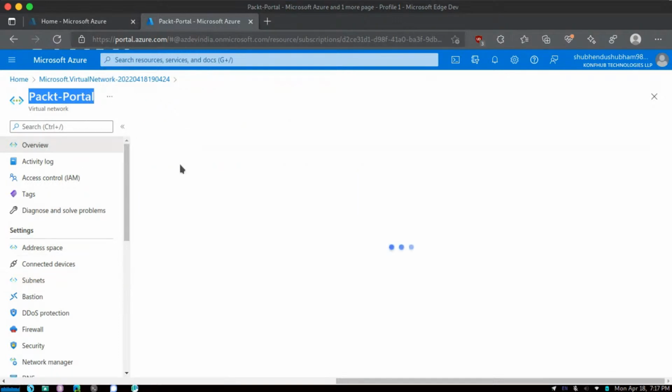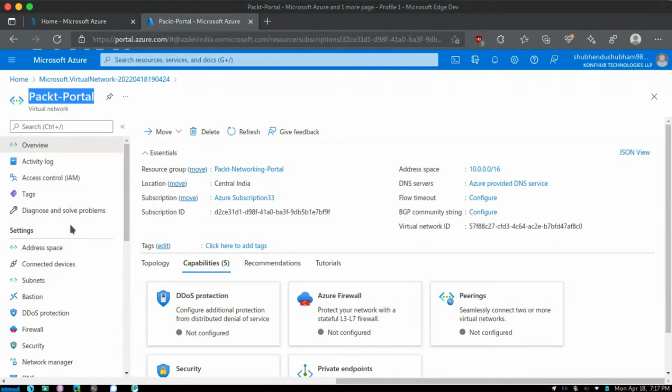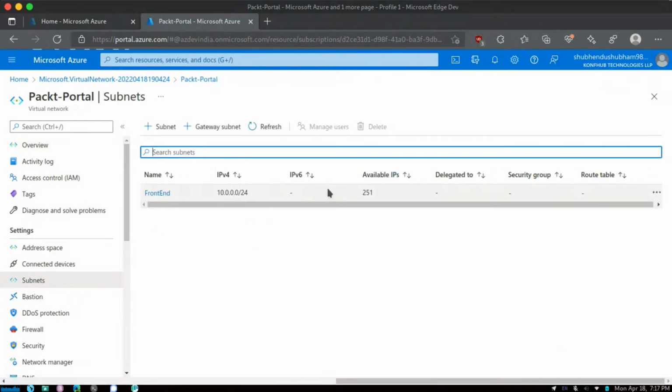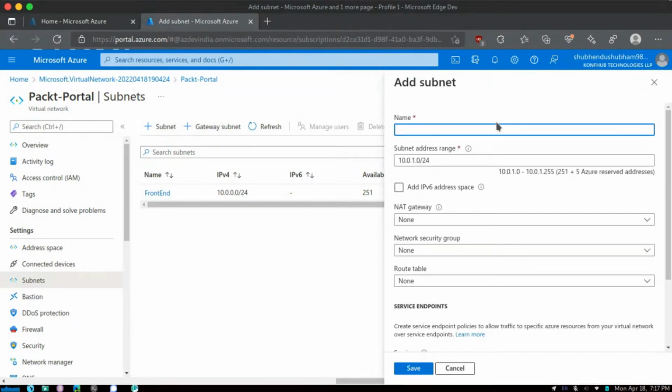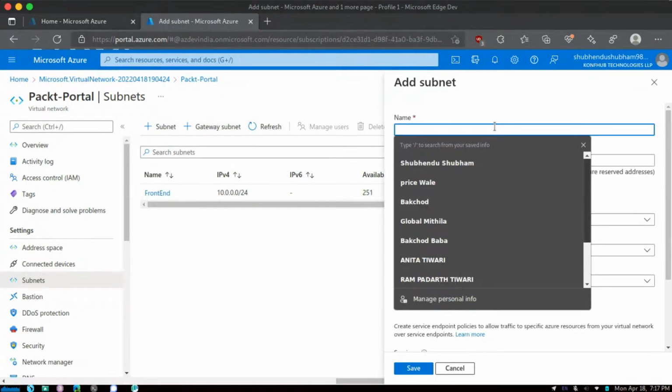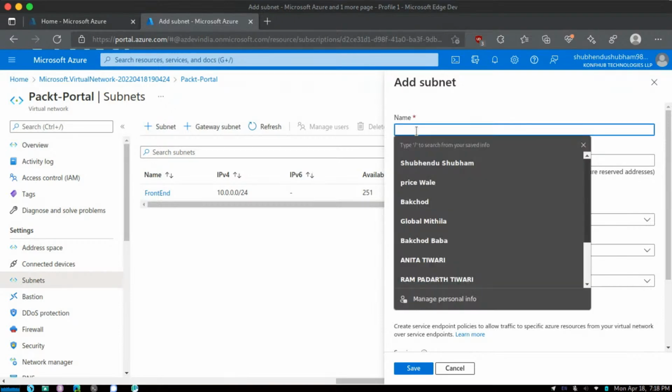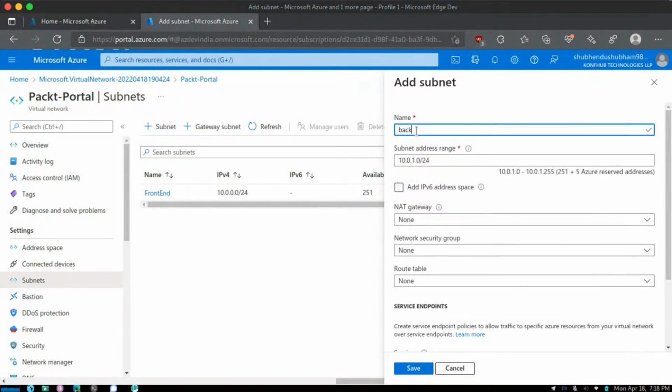I will click overview. Fine. Now come to the subnet part. Now I have to add a new subnet. Click on this subnet. Frontend is already there, but we need one more. Click on subnet. Now we have to give a name, and this name should be unique, so it can't be frontend again. It should be at least frontend one or frontend something. It should be unique.